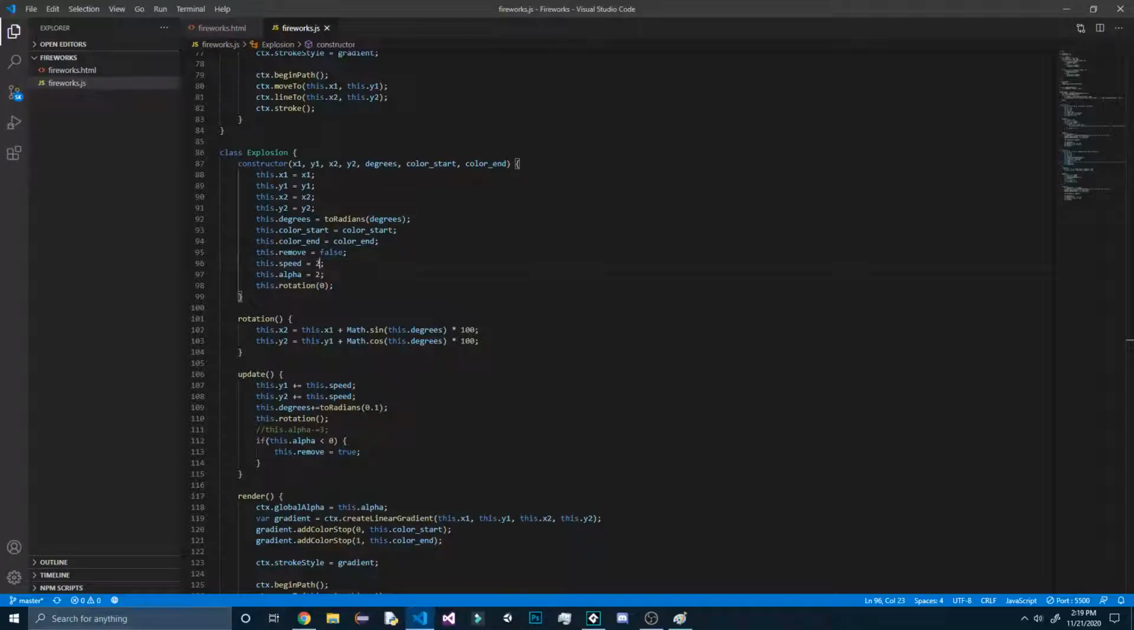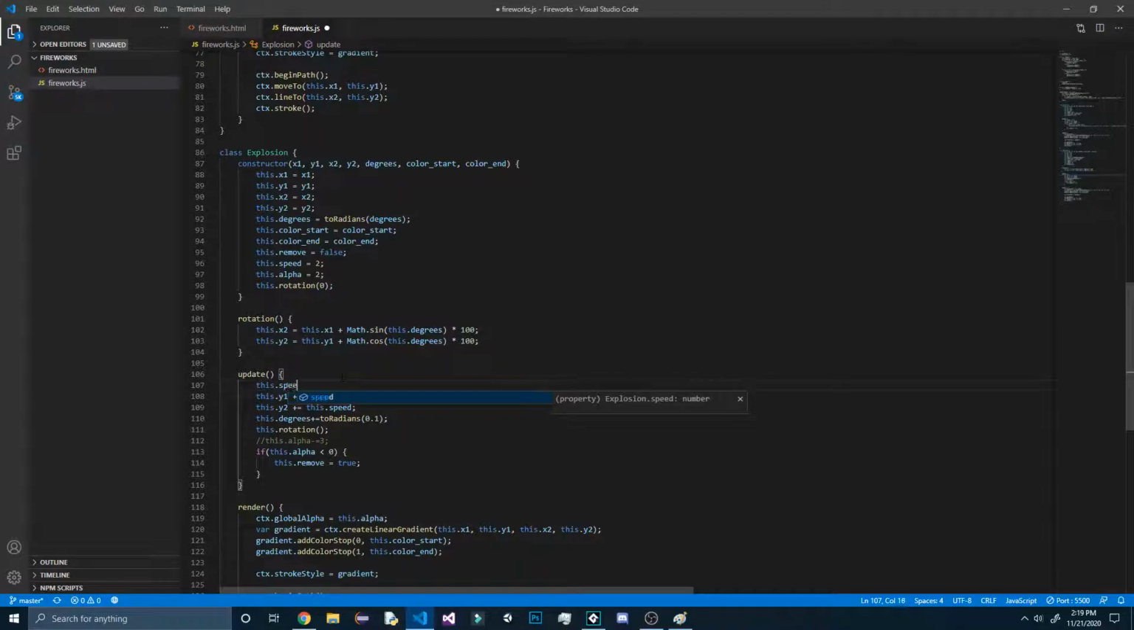Right, so this dot speed equals 2. I think what makes it feel off is that this is not increasing, it's staying at a constant value. So we're just going to add to that by 0.1. Yeah, so that falls a little bit smoother now.